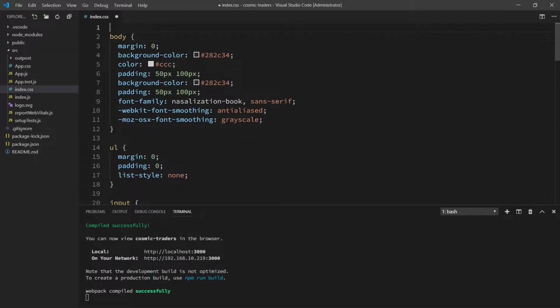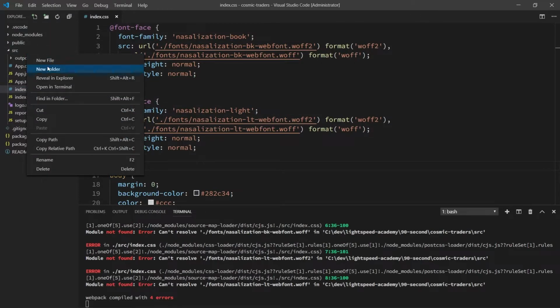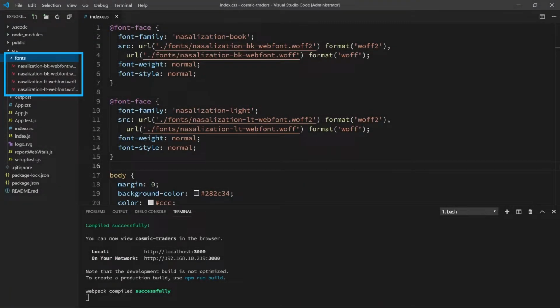So right here at the top, I'm going to add a couple of font tags. And these are referencing some font files that I need to add to my site. I'm going to go ahead and create a font folder right here. And then off screen, I'm going to add the font files to this folder. Okay, so there's those font files.